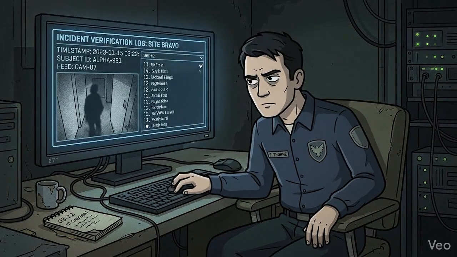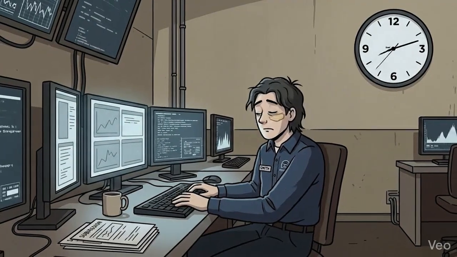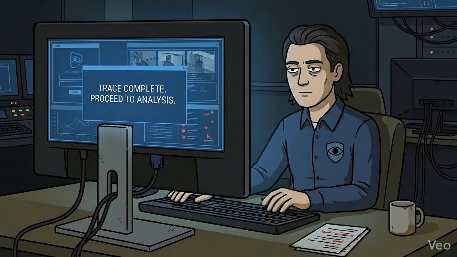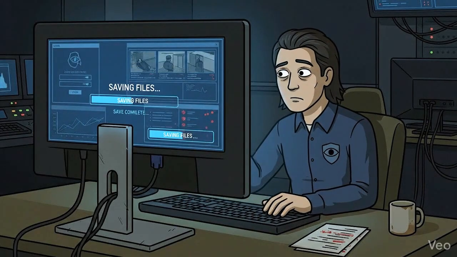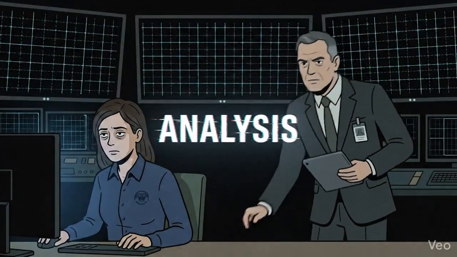The monitoring room is empty except for you, emphasizing the solitude and weight of the investigation. You verify the monitoring report, ensuring that each flag is documented with timestamps and feed identifiers. Time is running out as the deadline for submission approaches, adding pressure to finalize the trace data.